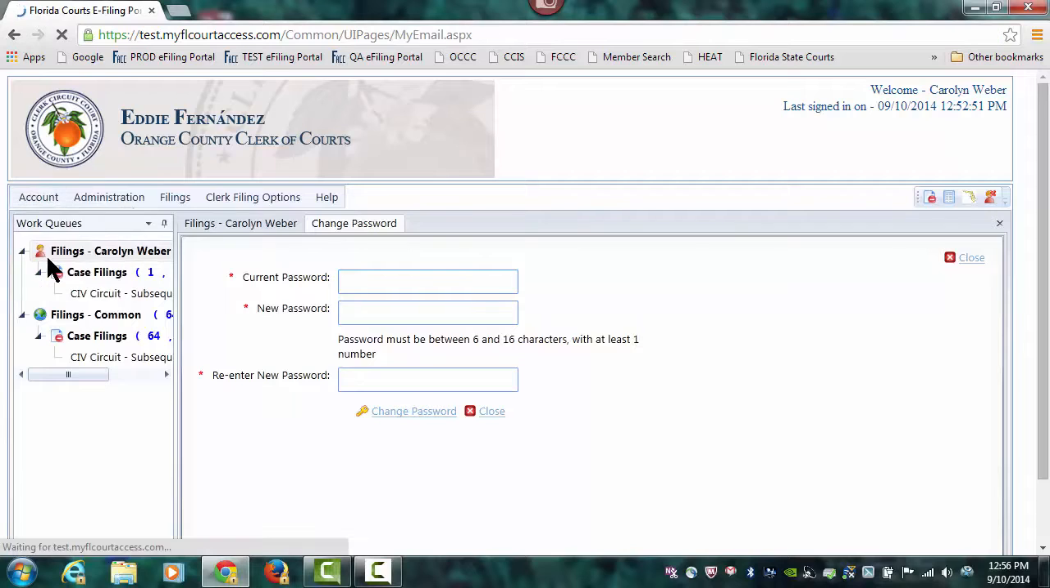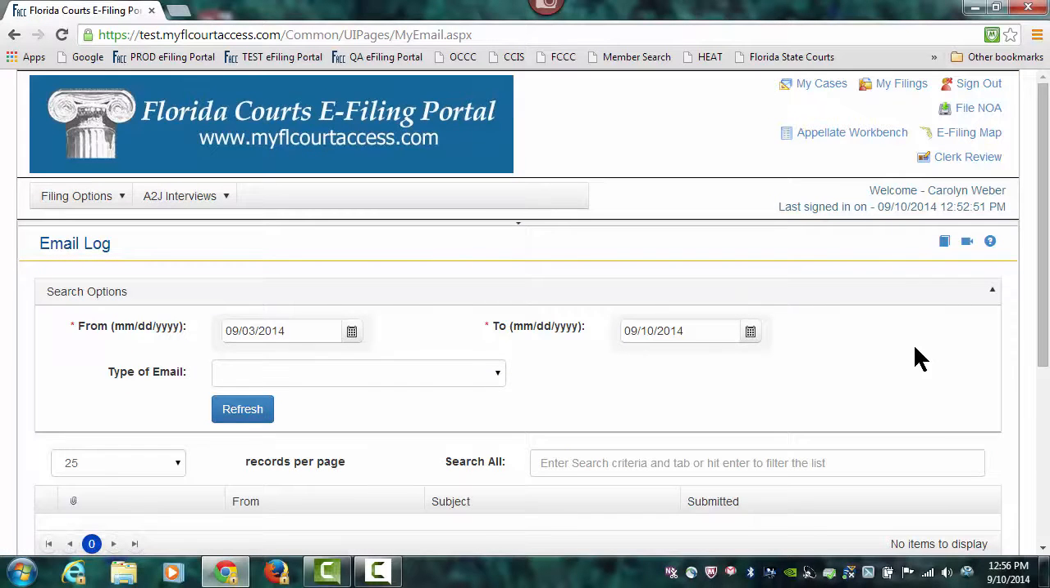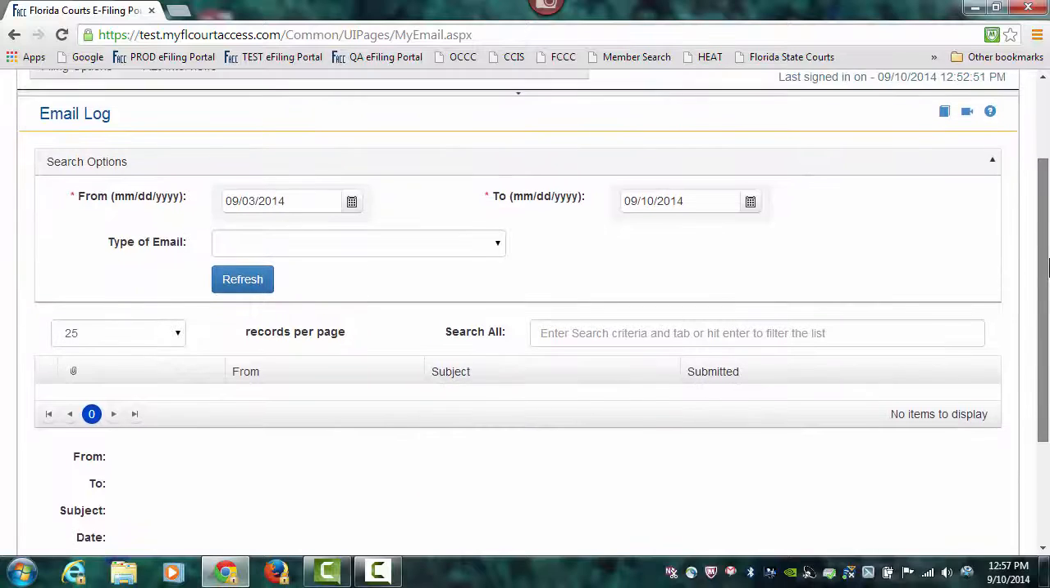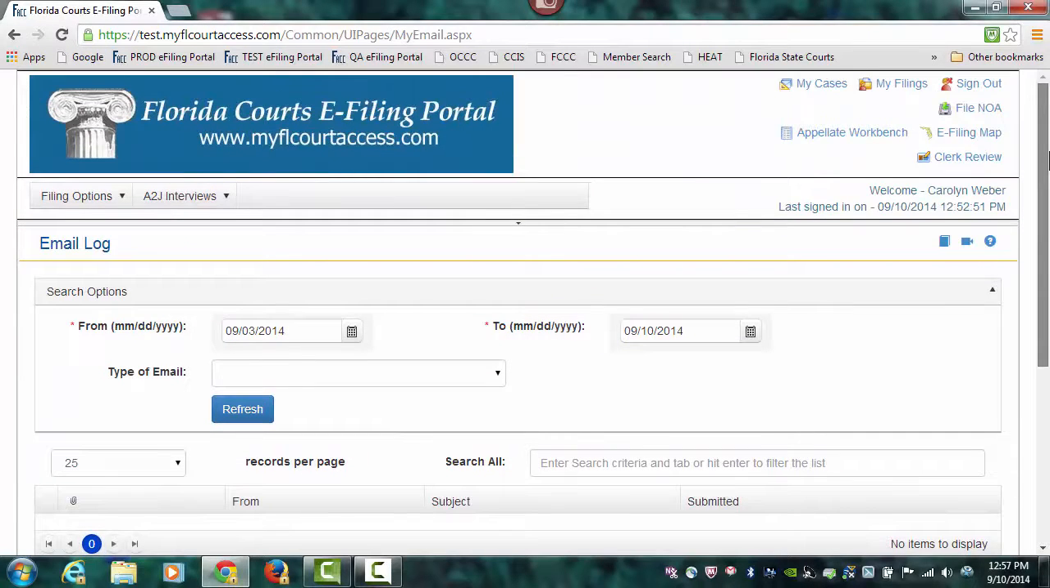You also have access to your email log. So any filings you do and the emails that you generate will be housed in your email log for 30 days. By going to the email log, you have left the clerk review side of the portal and you're now on the filer's side.